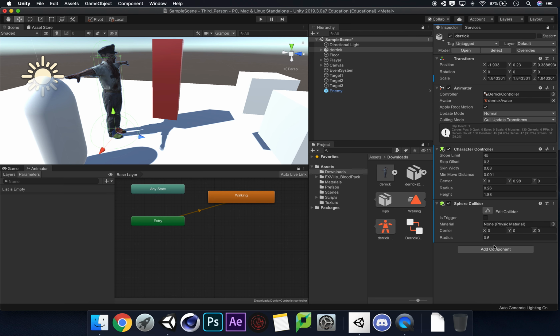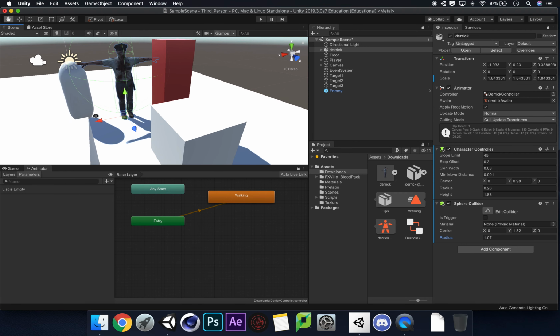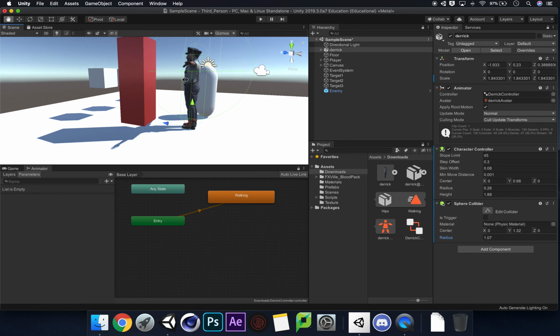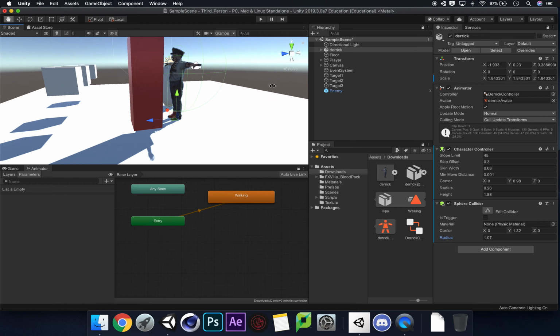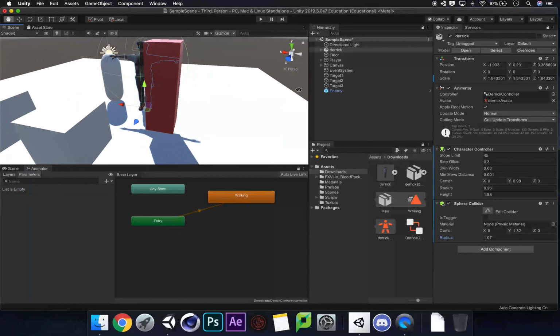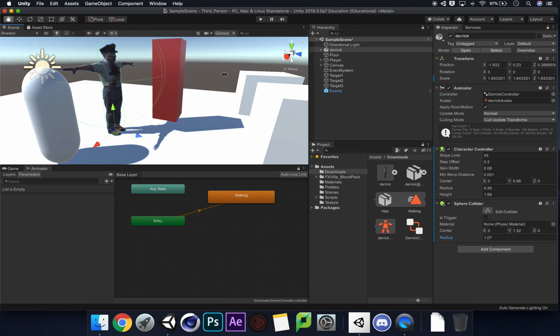So our sphere collider, let's bring that up on the Y as well. And again, we are going to expand the radius. He's centered already, which is really good. Lovely, so he's got this radius around him for attacking. Lovely, cool. Let's have a look at that enemy.